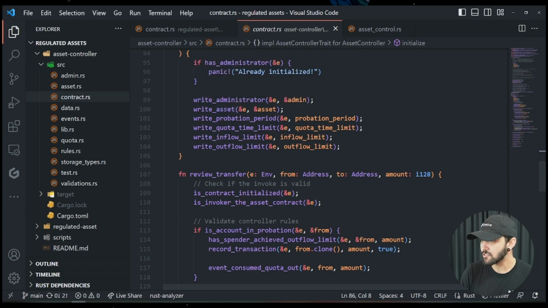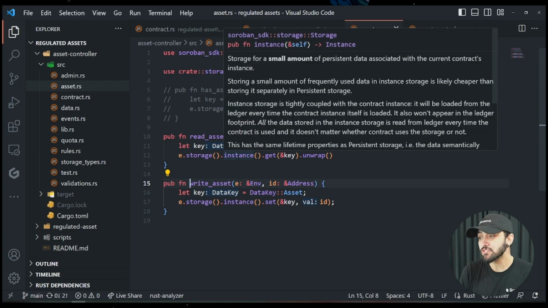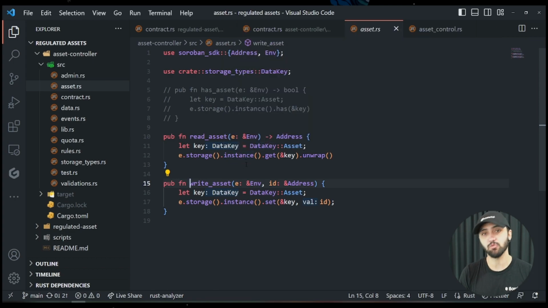And if we get into these ones, you'll see that we use pretty standard read and write functions just to store in the blockchain and retrieve from the blockchain. And here we are also using the instance storage, because we want this information to be accessible as long as we have an instance of our project going on.